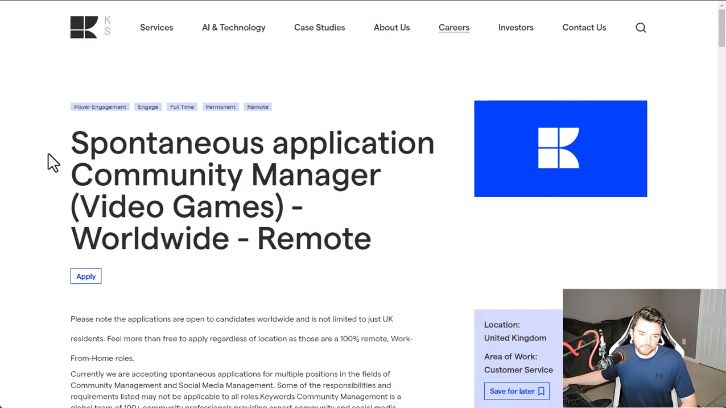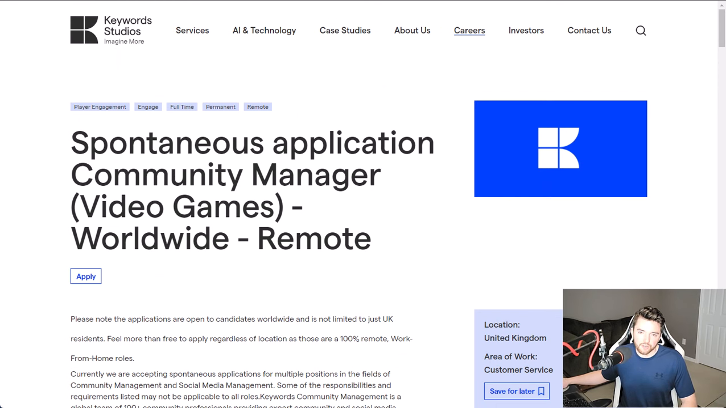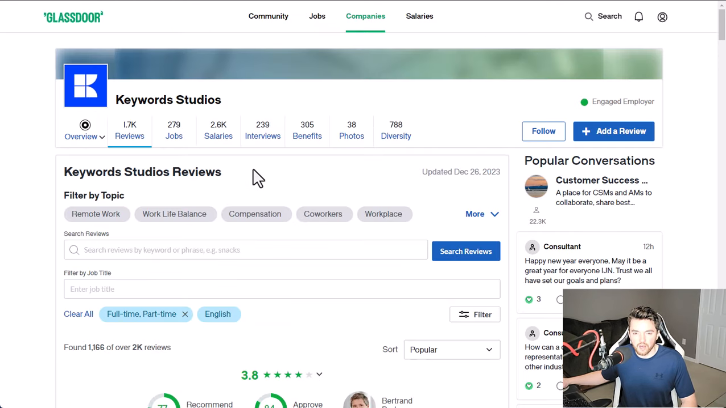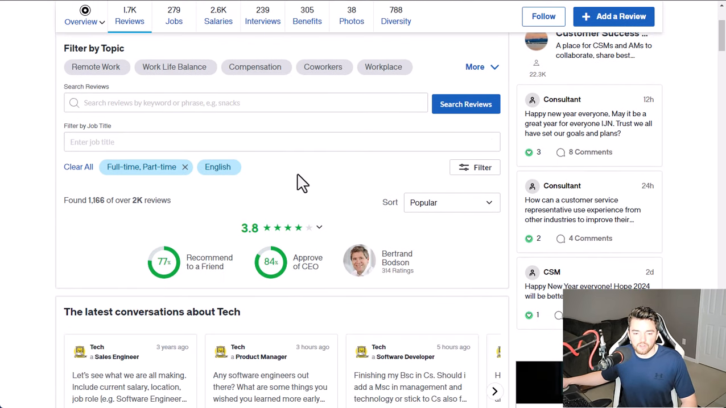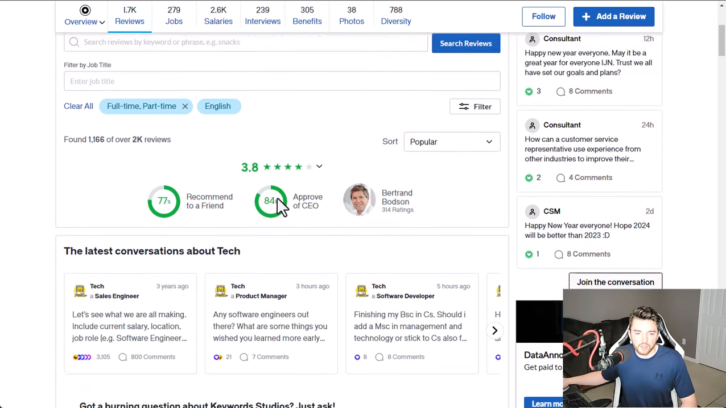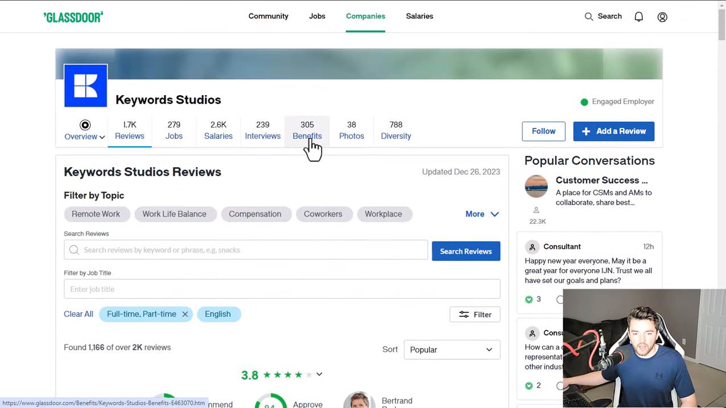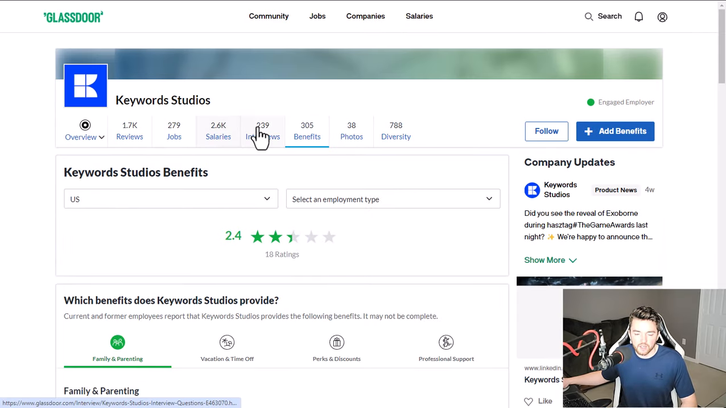So for this job, again, worldwide is possible. They don't have a lot of experience required necessarily. And they have a 3.8 out of 5 star rating. 77% recommend working here to a friend. As far as benefits here, I wouldn't expect a whole lot. 2.4 out of 5 for benefits.